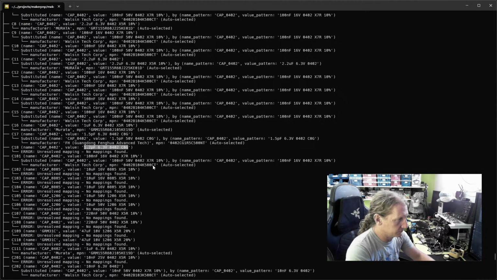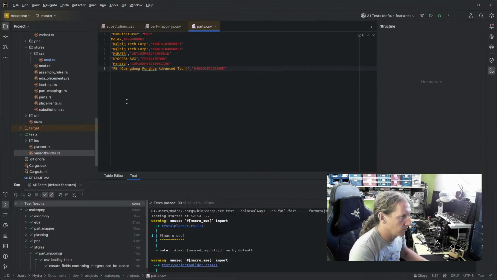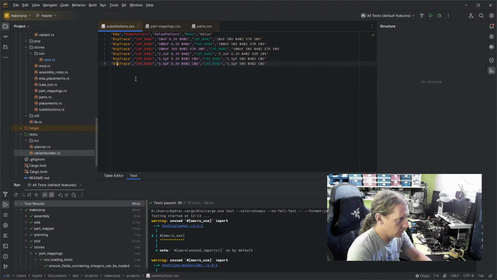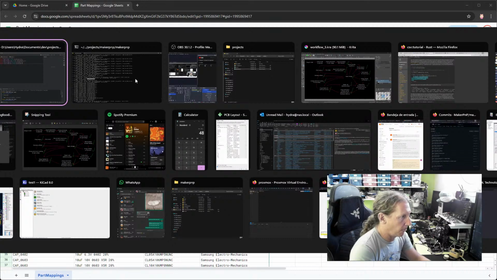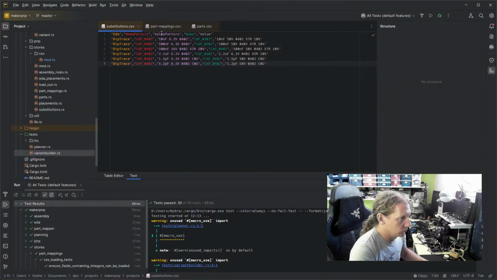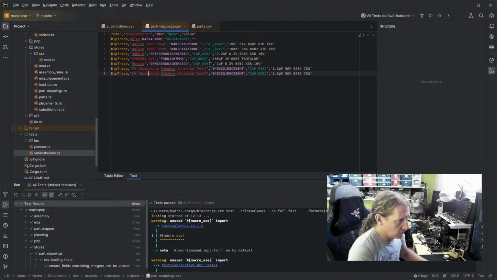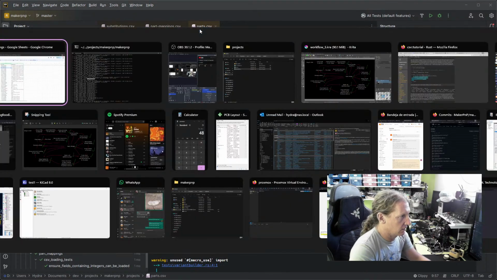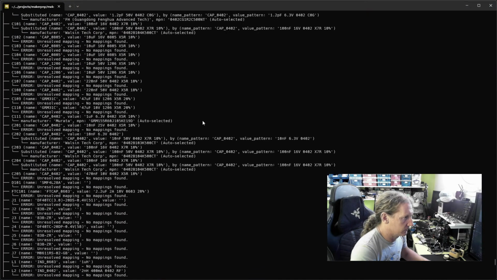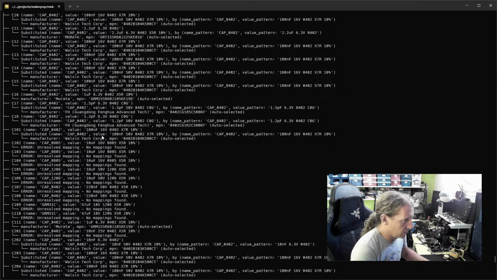1.2 picofarads. Pretty sure I ordered 50 volt ones when I did this. Yeah, here it is. Stick it in the parts. Done. Run it again. There we go.